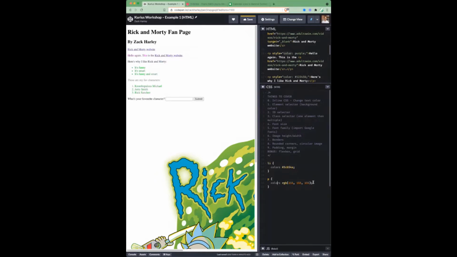Yeah, RGB you can do that way. If you wanted to change the color for only a few of your list elements, you could do it in a specific way. Well, actually, let's do that right now. So what we can do is say we want to change the last element in our "why we like Rick and Morty" list, and we want to make it important.